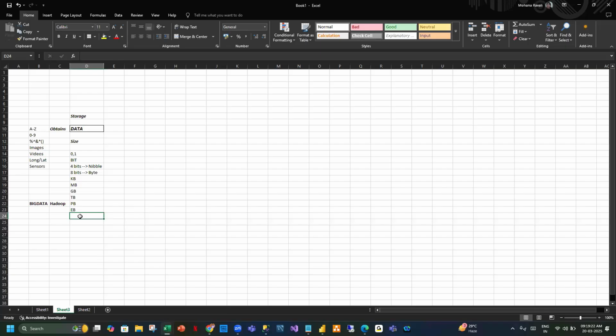What is 1024 EB? Exabyte. Zettabyte. ZB. What is 1024 zettabyte? YB, Yottabyte. What is 1024 yottabyte? Brontobyte. What is 1024 brontobyte? Geobyte. So like this, based on the increase in the size of data, the storage will change.